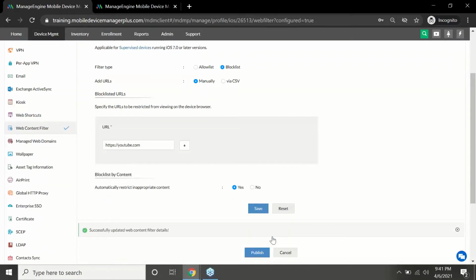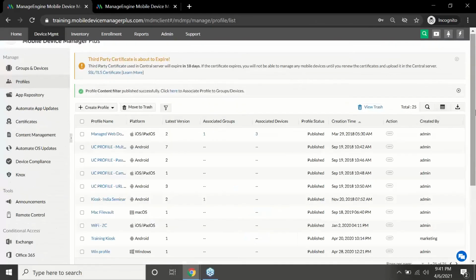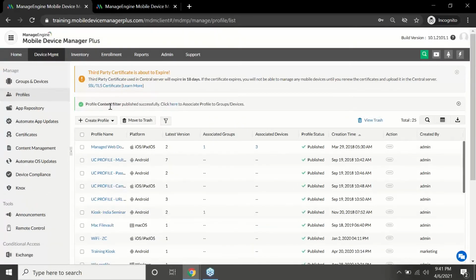Apple also allows you to restrict certain inappropriate content on your devices. If you want that, you can click on Enable here. So you can save and publish your profile and then associate it with your groups and devices. By doing so, the users can no longer access the URLs that you've specified in this filter.